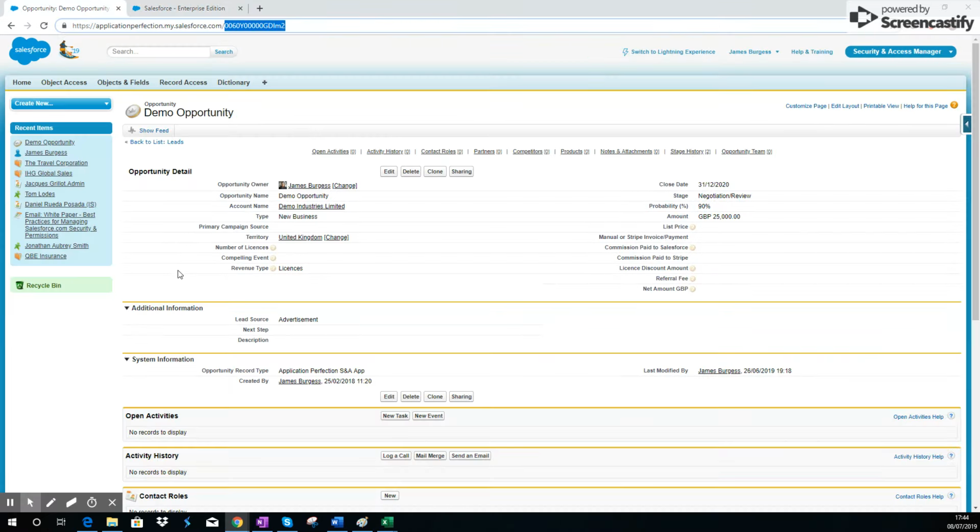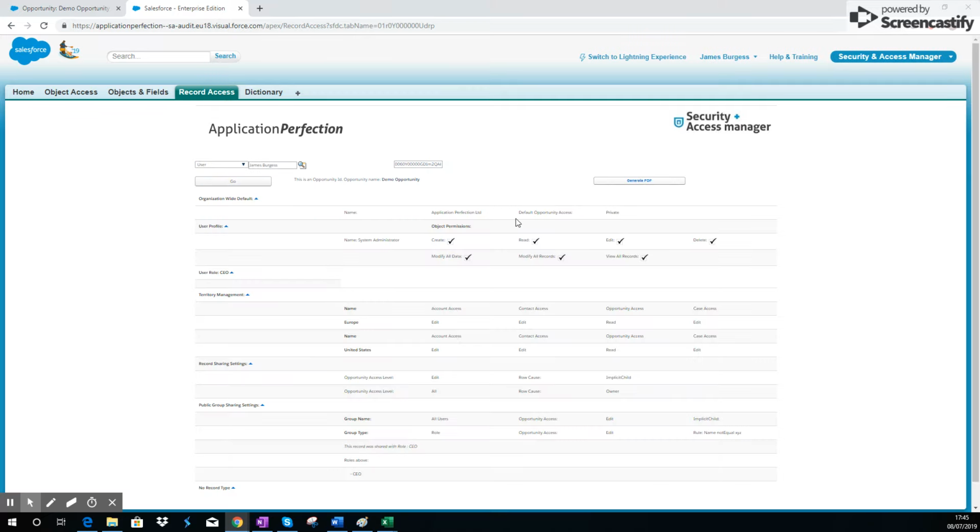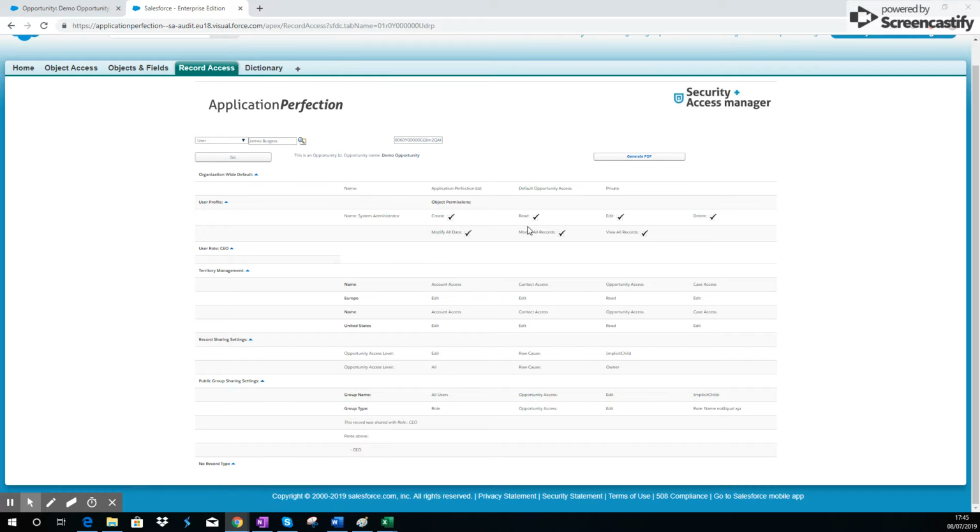Now, if I go to record access, Salesforce permissions can become like a plate of spaghetti when you're using sharing settings, territories, roles, profiles, permission sets, public groups, etc. Trying to pinpoint why a user can't access a record can be a bit of a nightmare. So this tab allows you to very quickly query and understand why a user can access a record. So I'm taking this ID here, I'm going to paste it in here, and then hit go. And what this does is it searches in the background and lets me know exactly why a user can access that record.